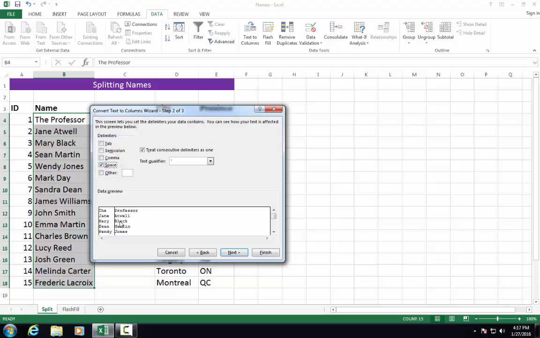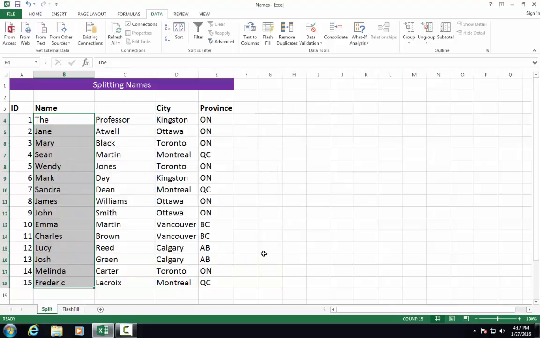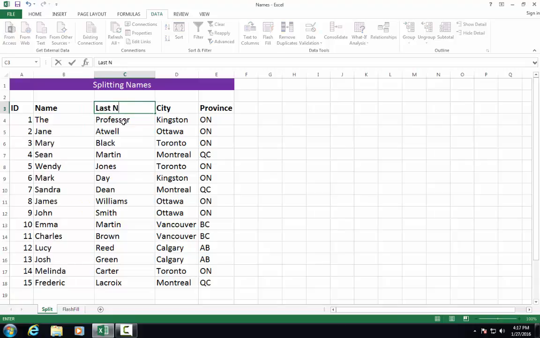I get my preview down at the bottom. I can just go ahead and click on Finish. And as you can see, it safely moves my information into the recipient cells in column C. I just provide a title up at the top, and it's done.